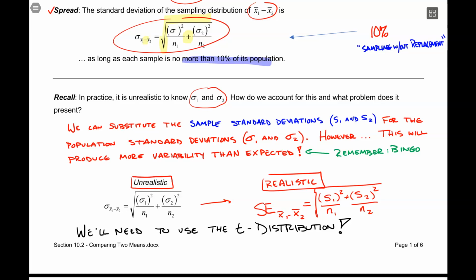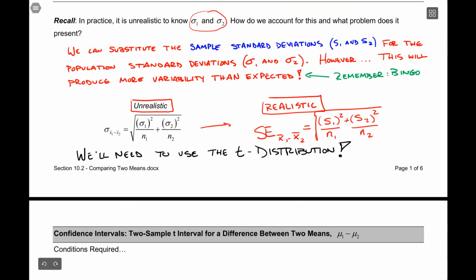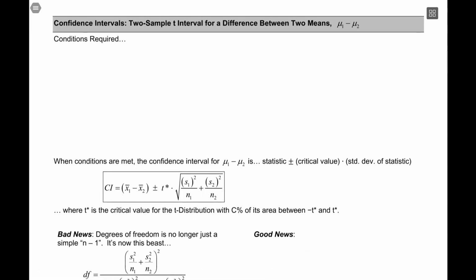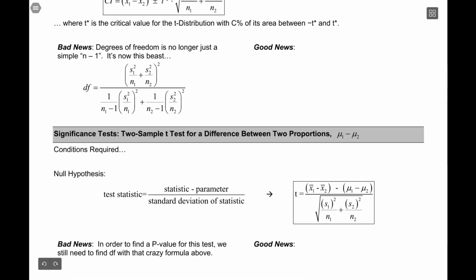We're done with page 1 of the notes, which was really talking about the sampling distribution of x bar 1 minus x bar 2. And now we're going to move into page 2. And page 2 is the nuts and bolts of our inference procedures. We, of course, will be talking about confidence intervals. We'll do that first, and then we'll scroll down and talk about significance tests.